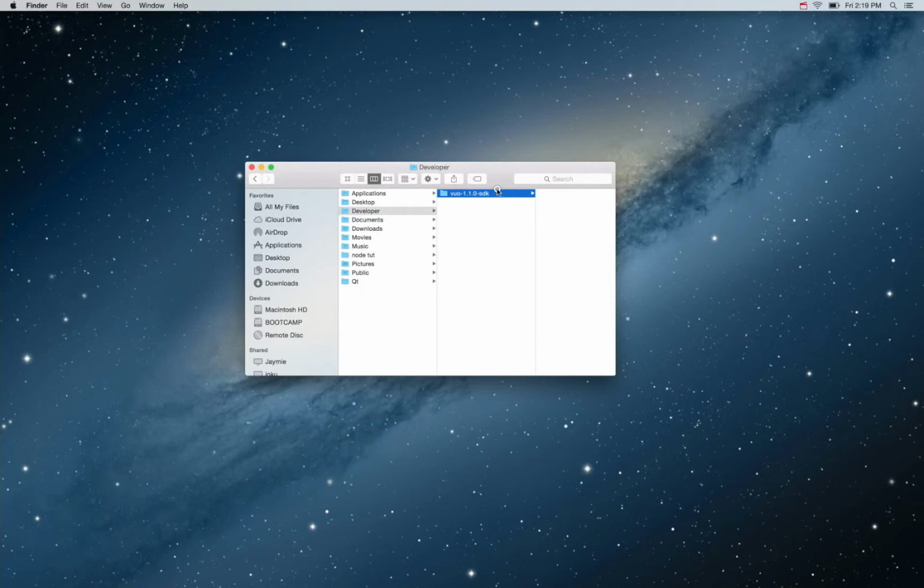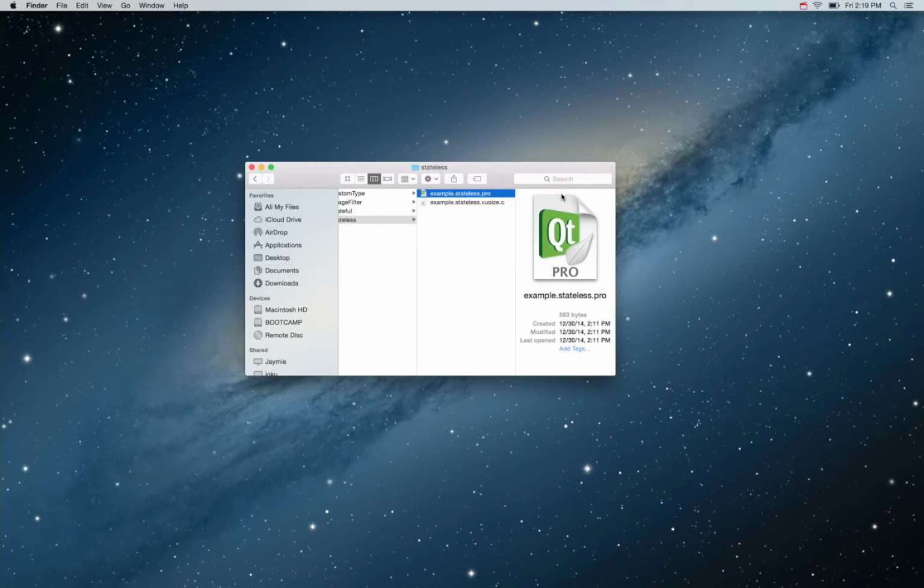Okay, the next step is to compile one of the example nodes. This makes sure your development environment is correctly configured, making troubleshooting easier down the road. In the Vu SDK folder, there are two folders, Example and Framework. Framework contains the files necessary to compile your nodes, and the Example folder provides some templates to work from. Open Examples, node, stateless, and double-click the example.stateless.pro file.